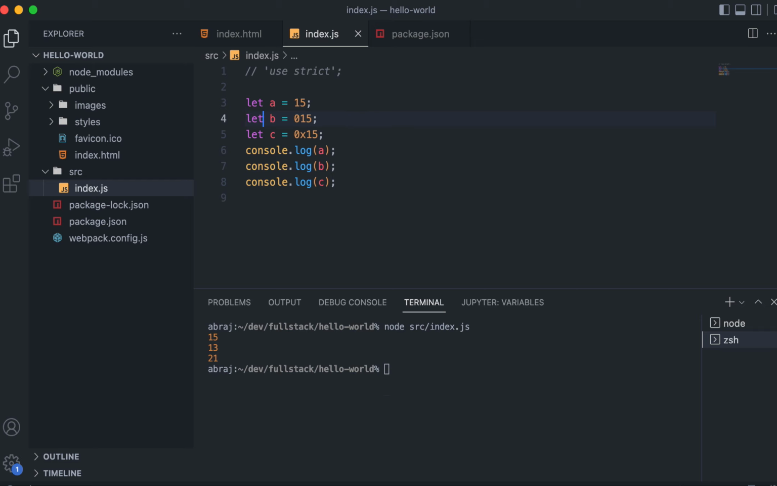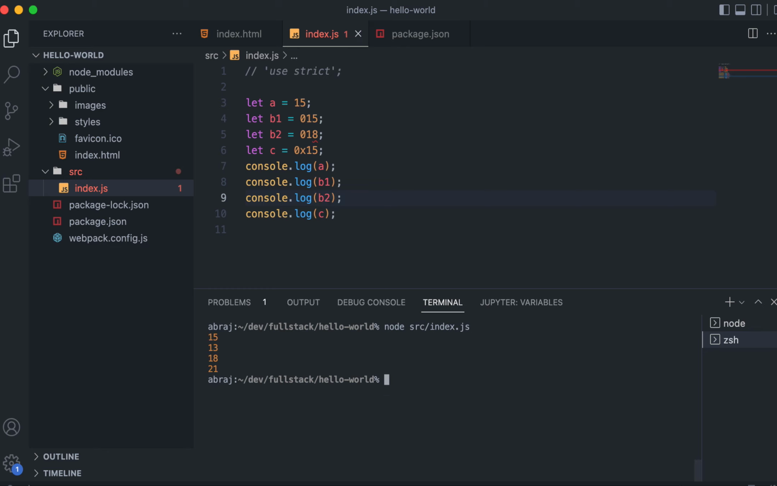So let's say this b1 thing is 015 and this b2 thing is 018, let's say, right? And let's print b1 and let's print b2. Now you can see that this b1 is 13 and b2 is 18. b1 is 015, it is printed as 13, but there is no change in b2.